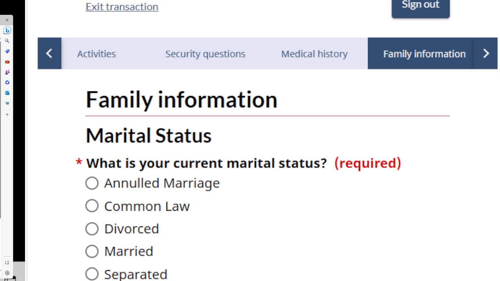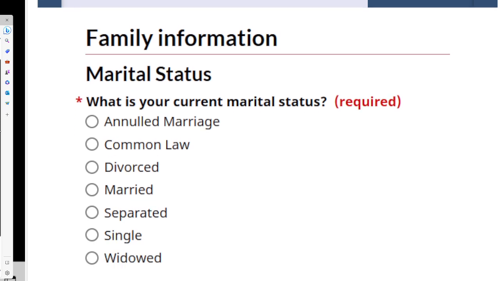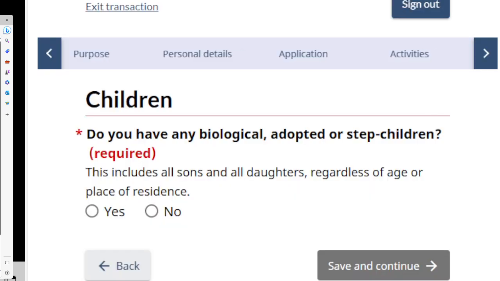Okay, so this is where we ended yesterday. Family information. What is your current marital status? This is required. The options are annulled marriage, common law, divorced, married, separated, single, widowed. So which one qualifies you, or which category do you belong to? Then you select. Are you common law? Are you divorced? Are you married? Are you single? Are you widowed? Good. You know yourself, right? So you save and continue.